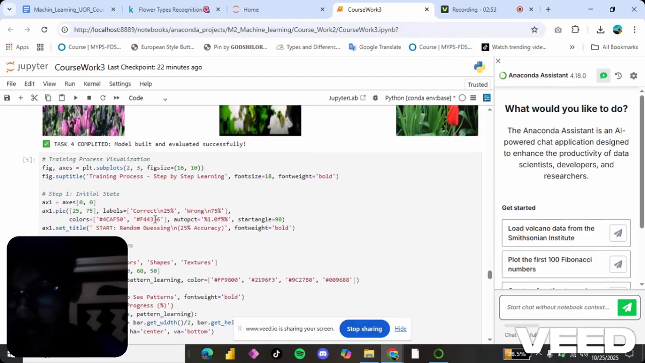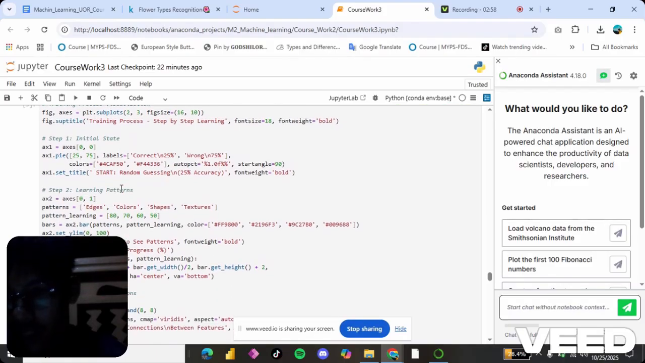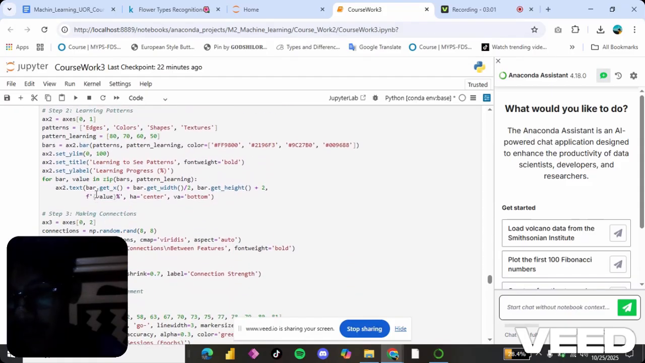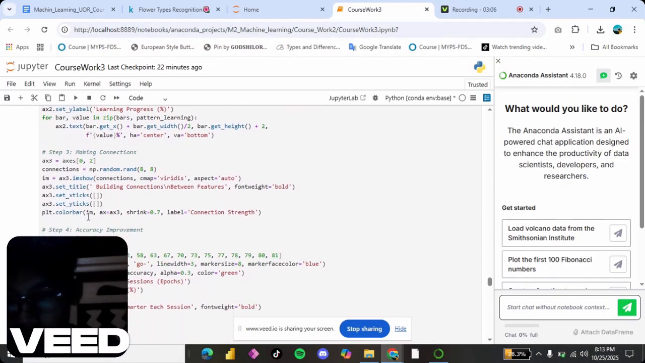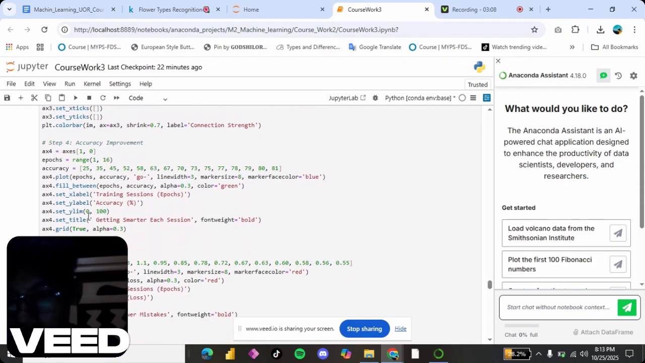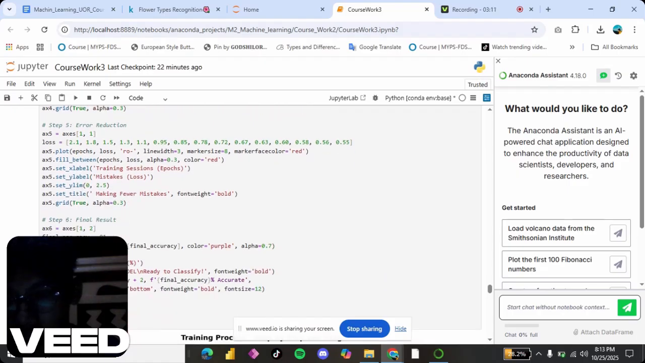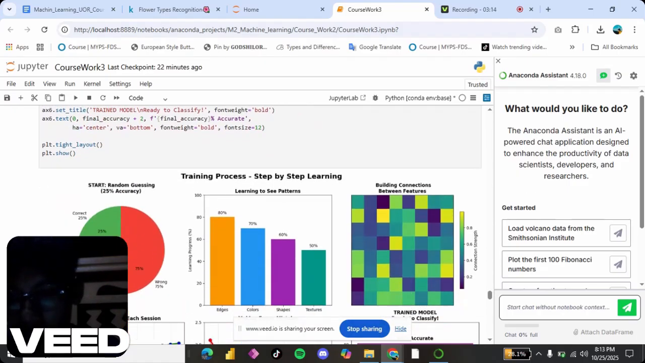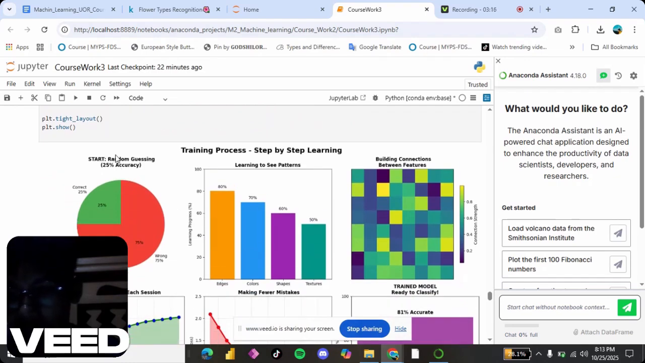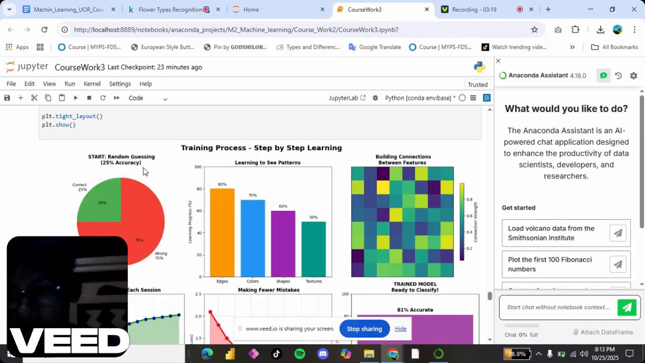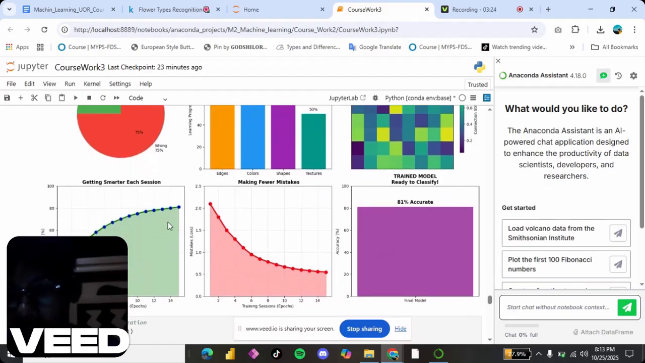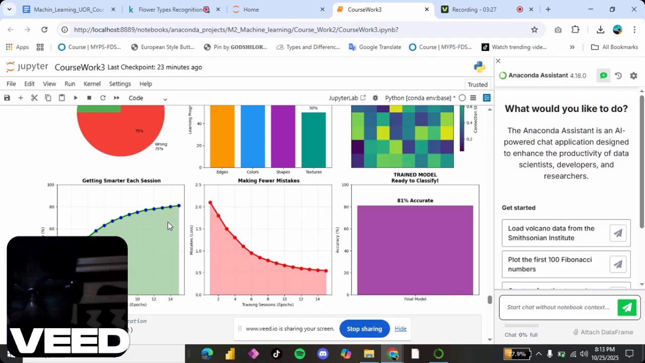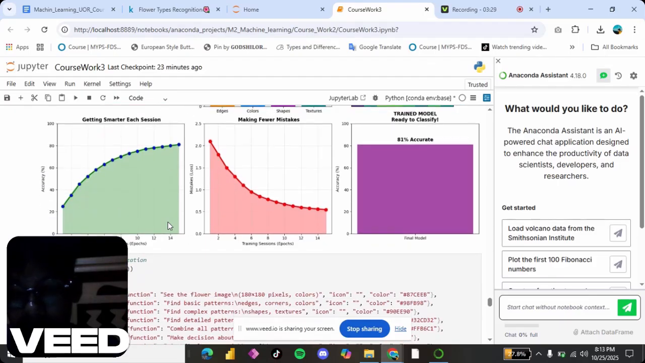I also show the training process visualization. This is the initial state, and this is the learning pattern, and I also make the connection. And this is the accuracy improvement and error reduction and final result. So this is the training process, step by step learning. Start randomly with 25% accuracy, learning to see patterns and building connections between features, and getting smarter each session and making fewer mistakes, and the training model is ready to classify.